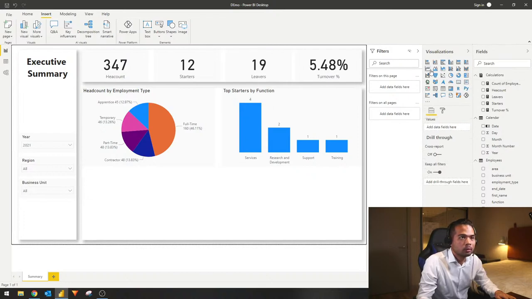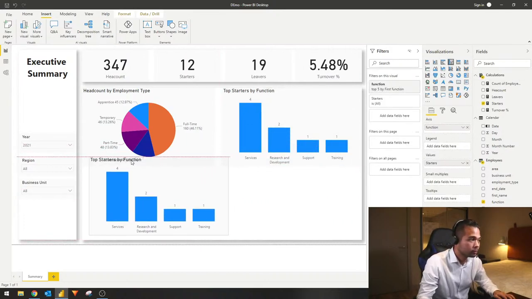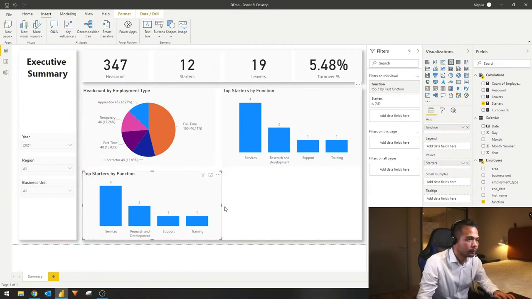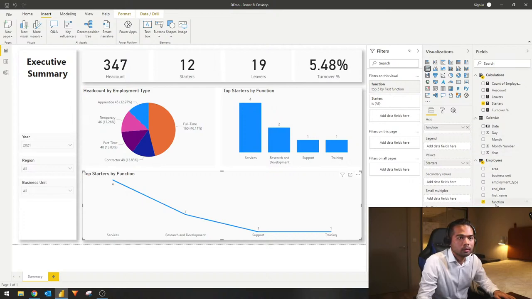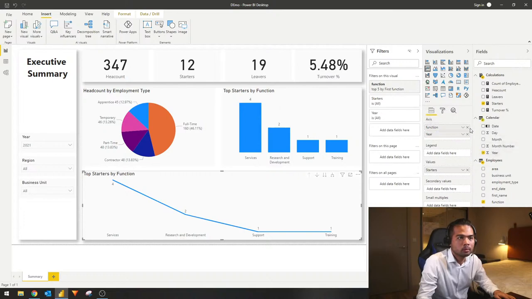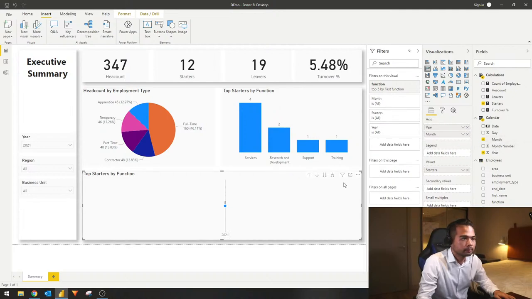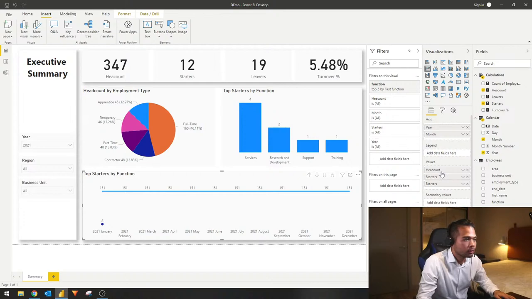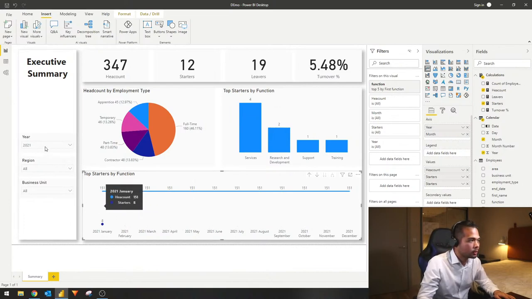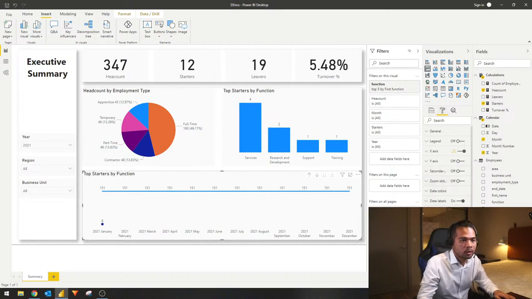And what we can try to do next is, what I want to do maybe here is a line chart. The axis I want to be year and month. And I want to see everything, so headcount, starters and leavers. Yeah, and it's not showing us everybody because of this filter here, but let's try to rename it first. Historical trend.